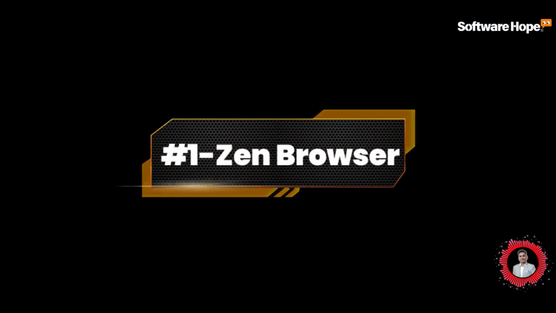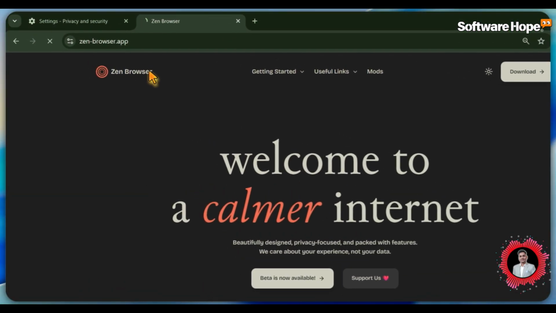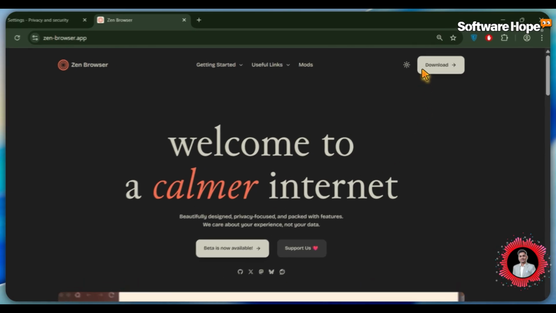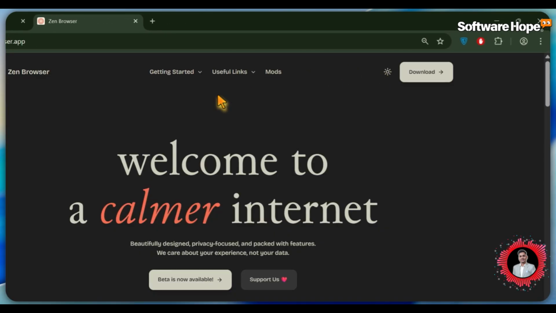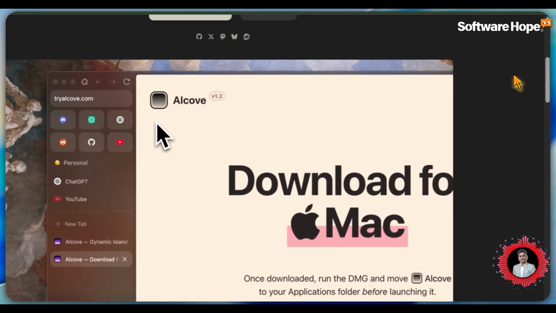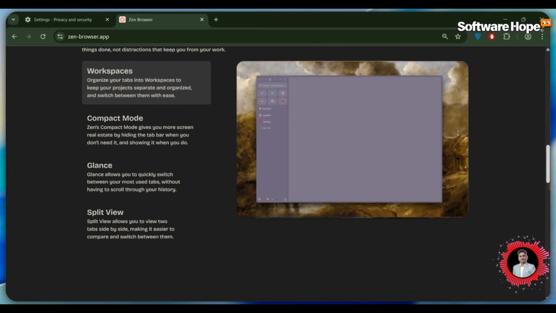The first software on our list is Zen Browser. This browser is trending everywhere right now. It's completely free, open source, and built on Mozilla Firefox, but redesigned with a calm and modern layout inspired by the Arc browser, which has stopped getting updates. Zen Browser focuses on creating a clean and distraction-free browsing experience.